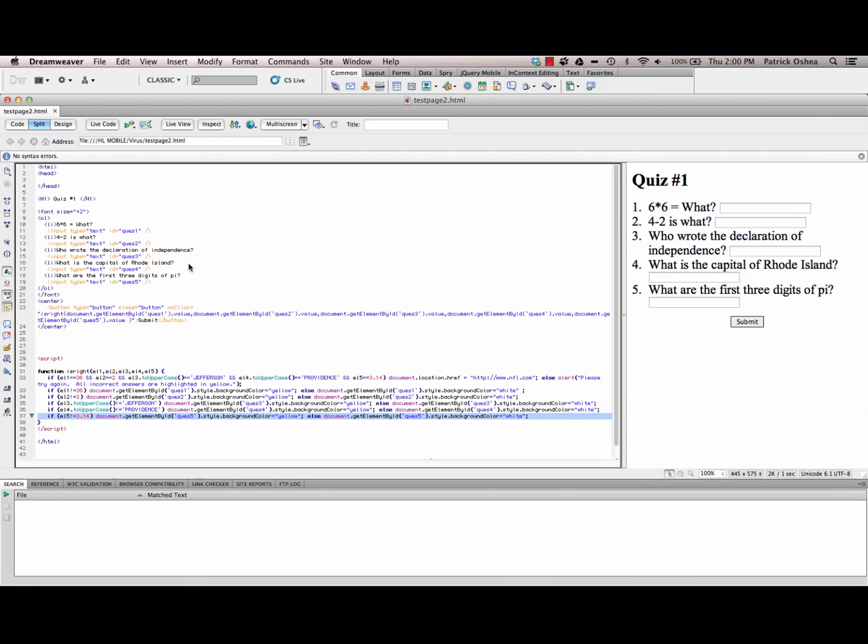So there's a few moving parts here, but as long as you kind of start at the top and work your way down, adding elements or subtracting elements as you go, then you should be okay.